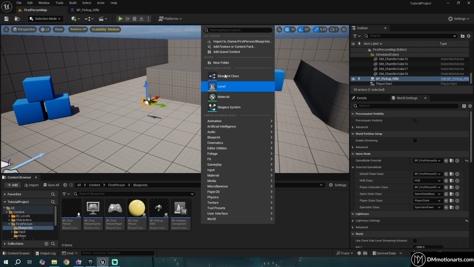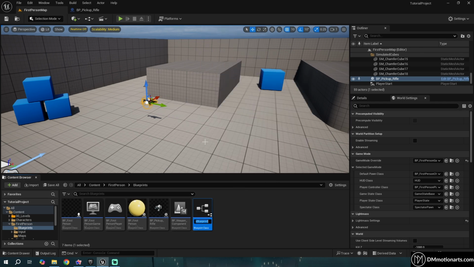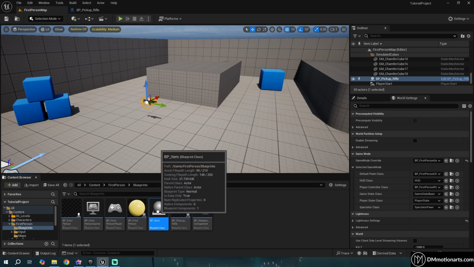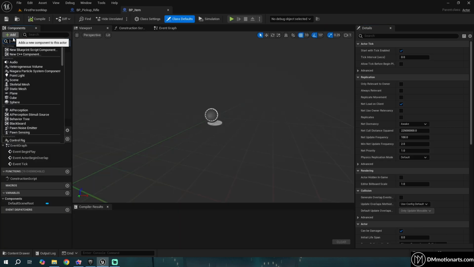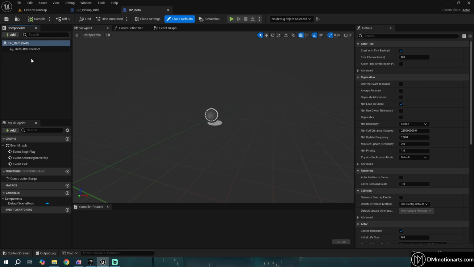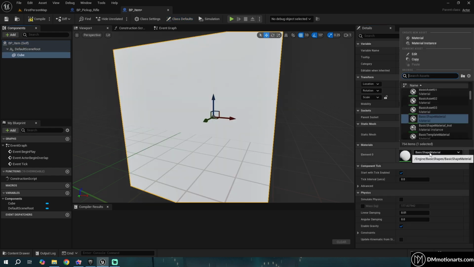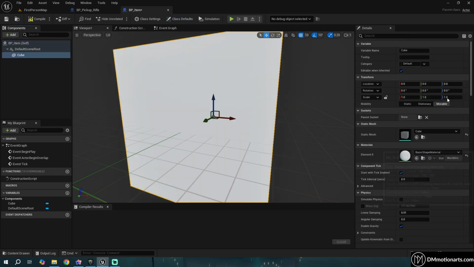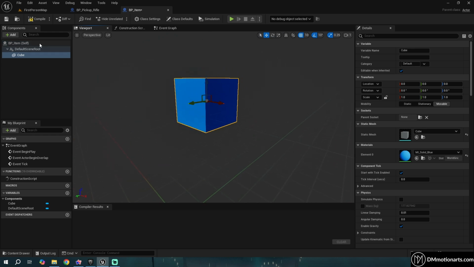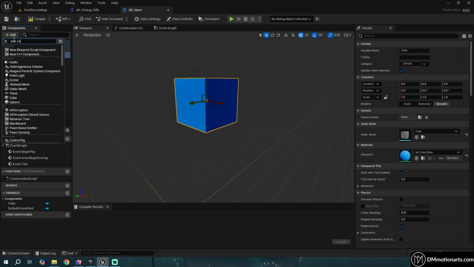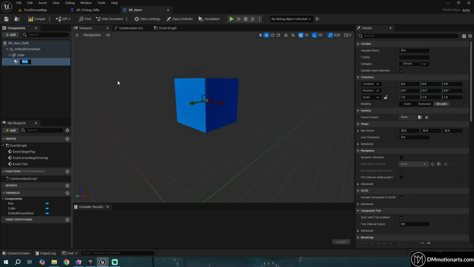What I could do is create a blueprint cast actor, BP underscore item. Why not? Let's double click on it, and I'm going to create a cube in this one. I could just use a solid color, like M solid blue, like this. I'm going to add a collision, and then scale that collision up like this.